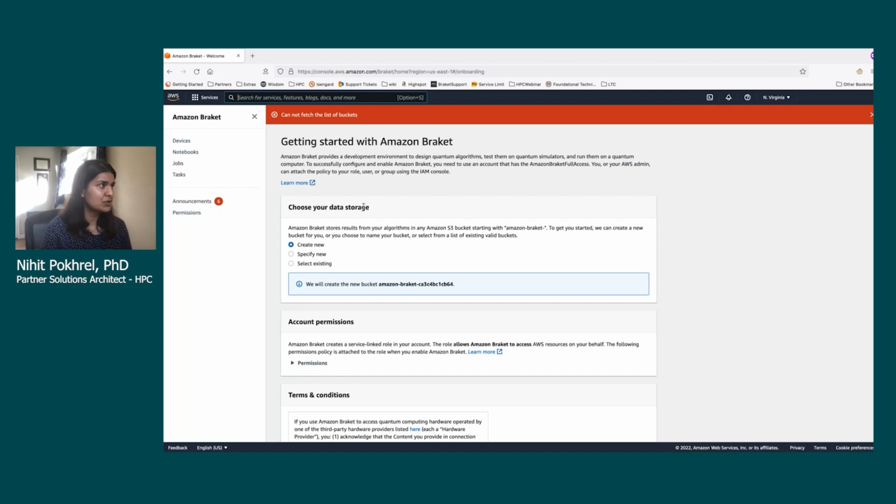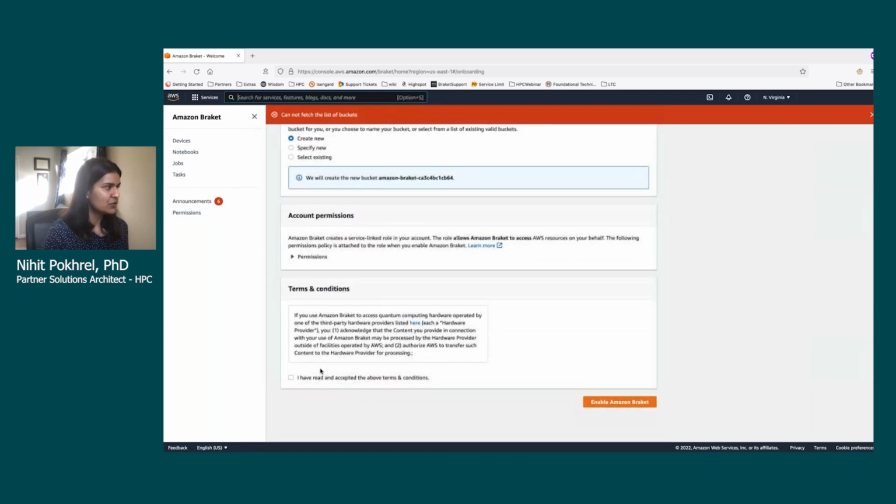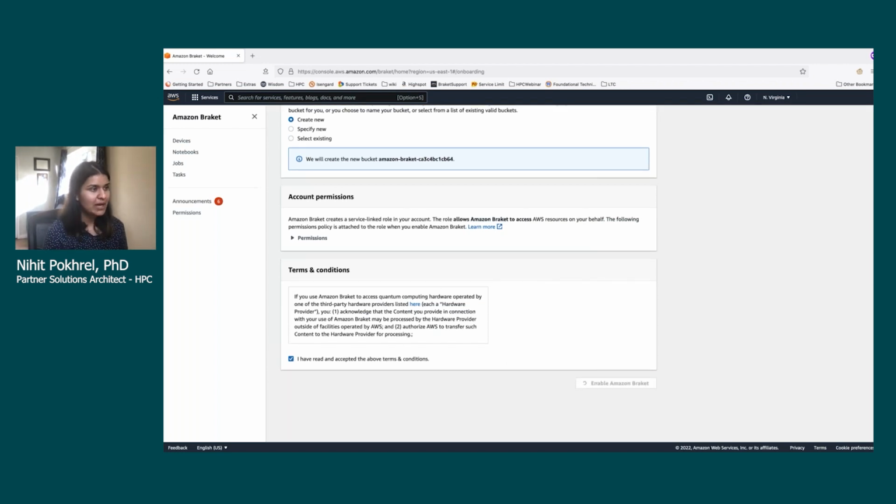And now we have the option to select where we want our data to be stored. You can create a new bucket, specify another bucket, or select an existing S3 bucket that you have. For the purposes of this video, we'll just create a new bucket, and the bucket will be created. Here's the name of your bucket. And then just go ahead and select I have read and accepted the terms and conditions, and that is all you need. Then go ahead and click on Enable Amazon Braket. That should take a couple more seconds, and this will now take you to your Amazon Braket landing page.